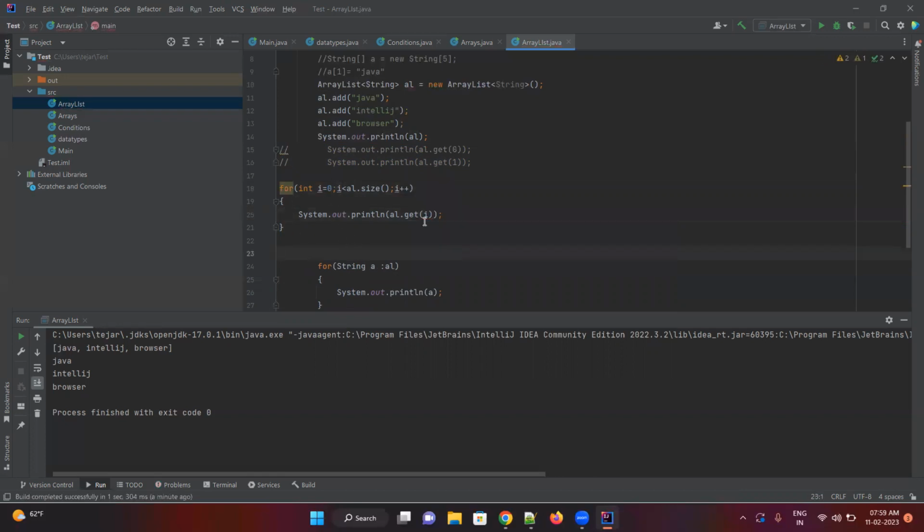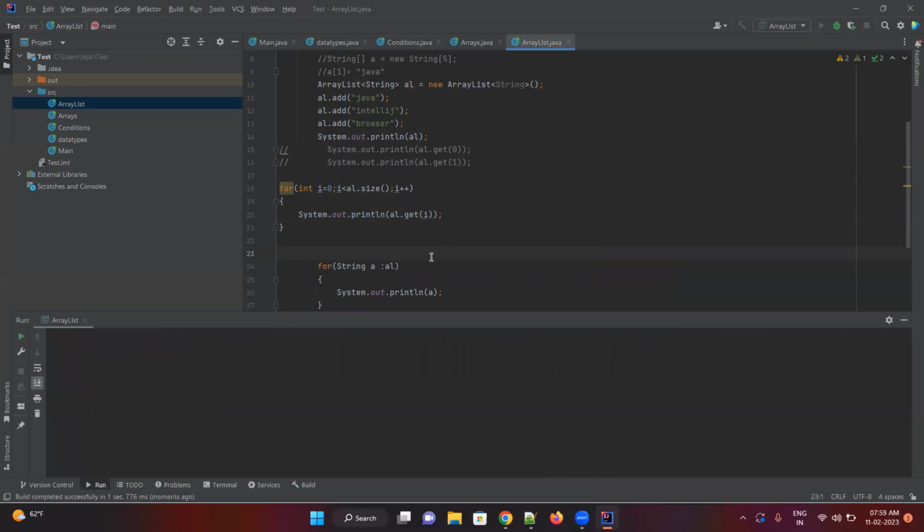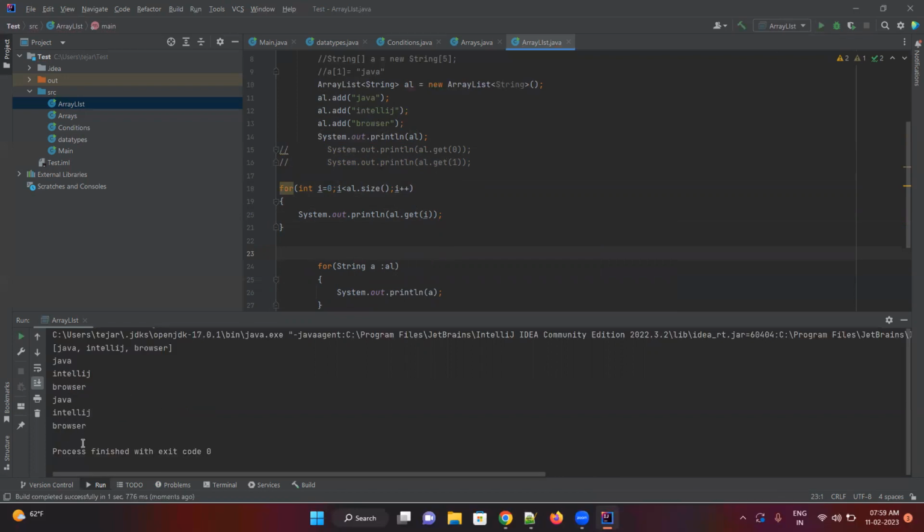Correct. What will it do first? It gets index 0, then Java, then it gets 1, and it will run up to size. Let's run this code. See, Java, IntelliJ, browser. So either way you can use it. Here we are getting the object based on index. So this is called an array list.